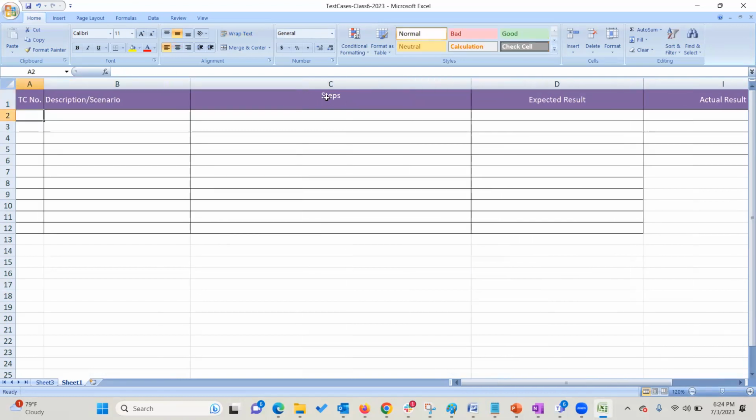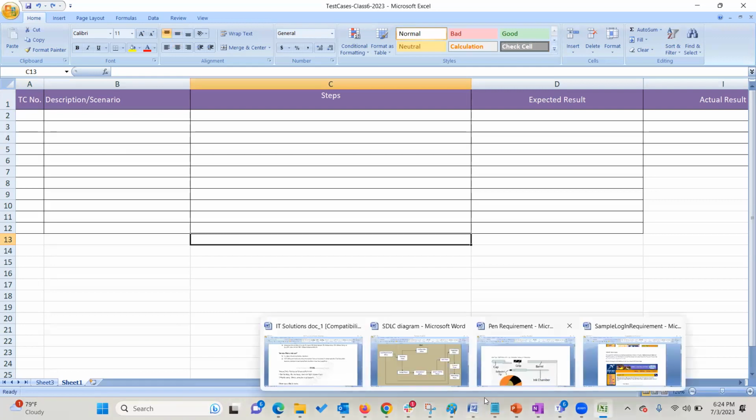Now, what do you do with this? How do you create your test cases? Where does the test case come from? Anyone have any idea where the test case comes from? From the requirement? Yeah, test cases are driven from the requirement. So let's look at a requirement.